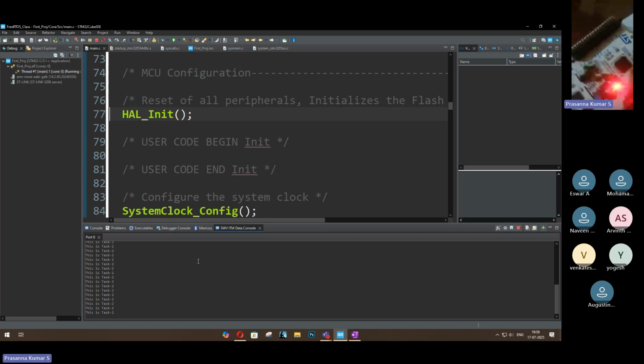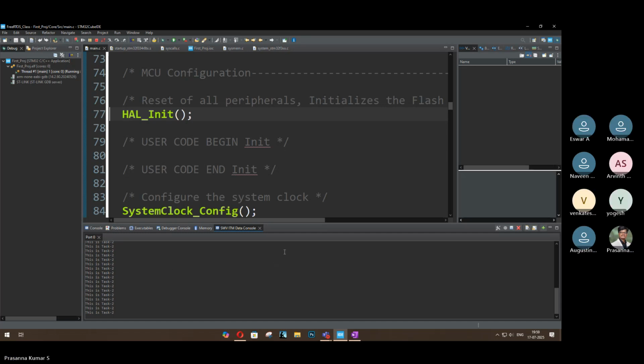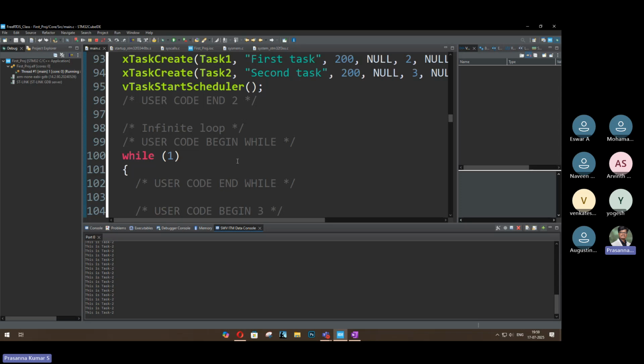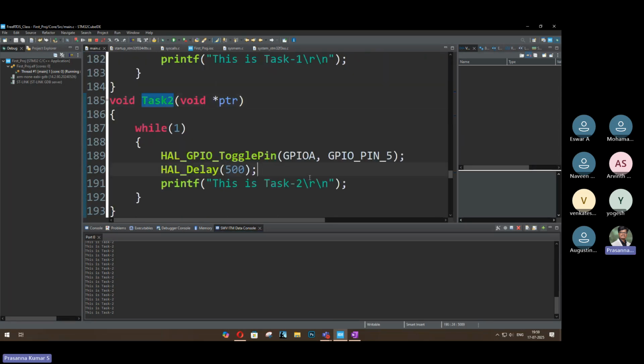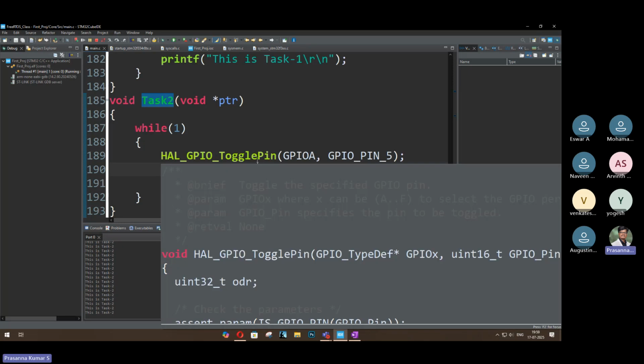But the problem here is my task is also running for 500 milliseconds. Each and every task is executing for 500 milliseconds. What is the problem in that? That is a question. Because the problem here is we are working with a real-time operating system, right? What is meant by real-time operating system?